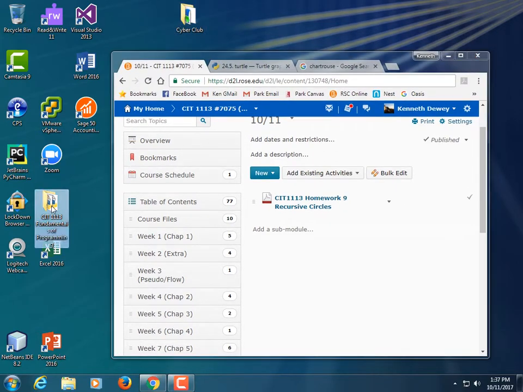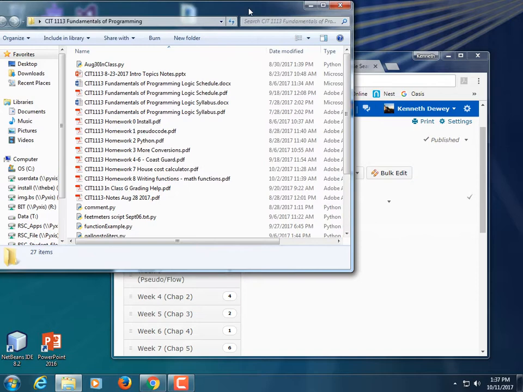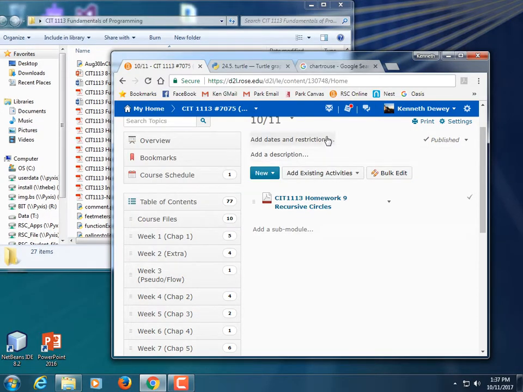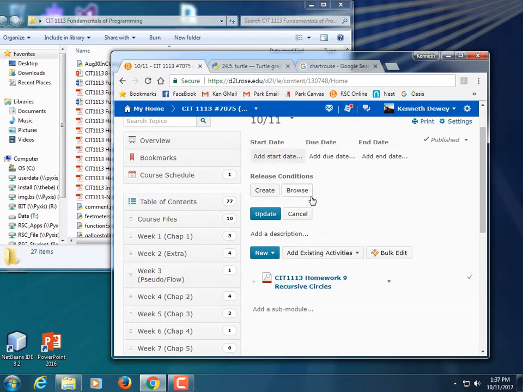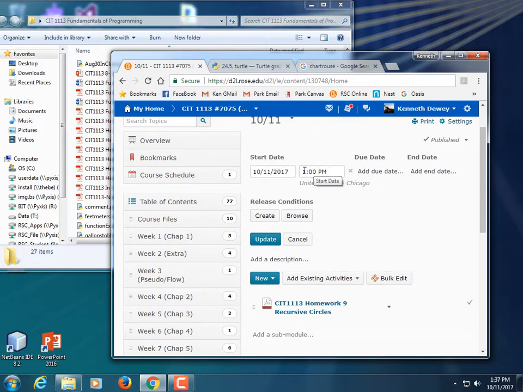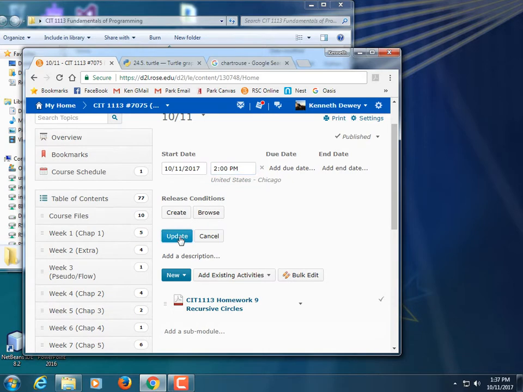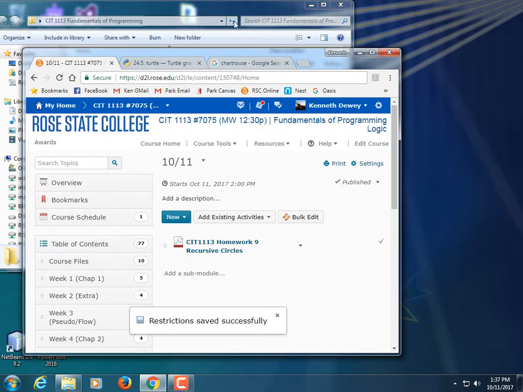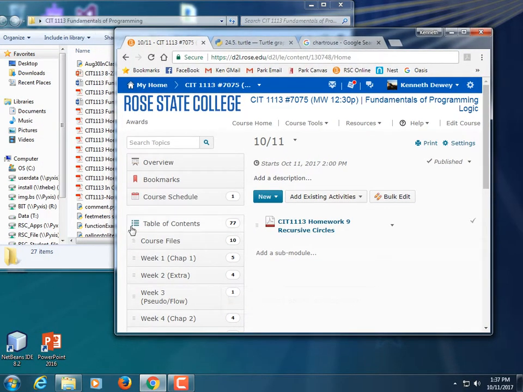It's in recursion, right? Yeah, add it in the recursion one. So start date is today at 2 o'clock. Update. You guys should no longer be able to see today's stuff, but you will at 2 o'clock.